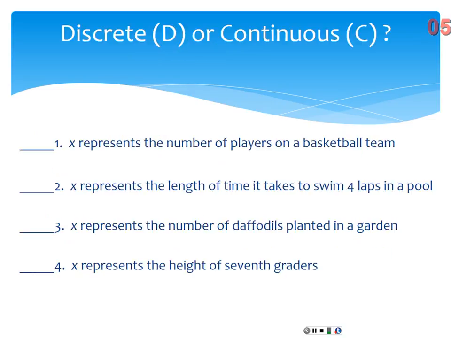Quick quiz. X represents the number of players on a basketball team. Is that discrete or continuous? Discrete, because you can count how many players. Excellent. X represents the length of time it takes to swim 4 laps in a pool. Continuous, because what do you need to measure the time? A stopwatch.